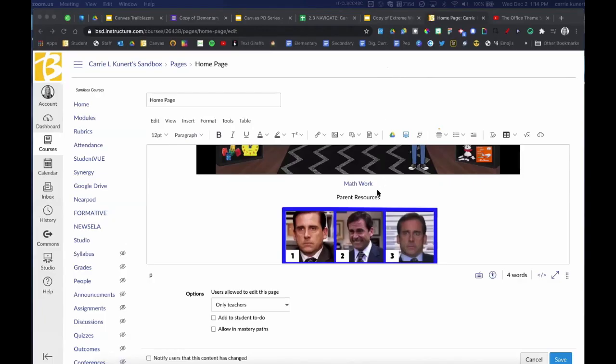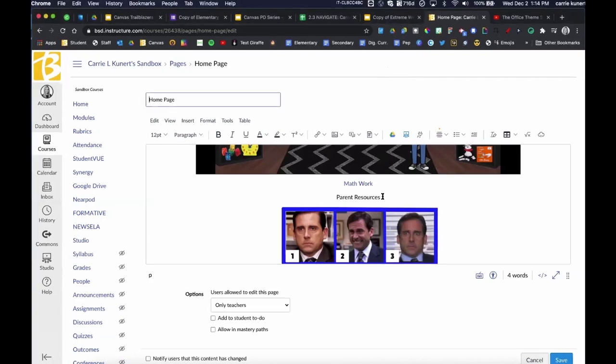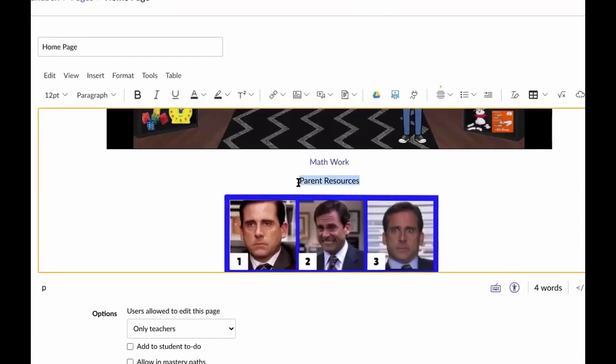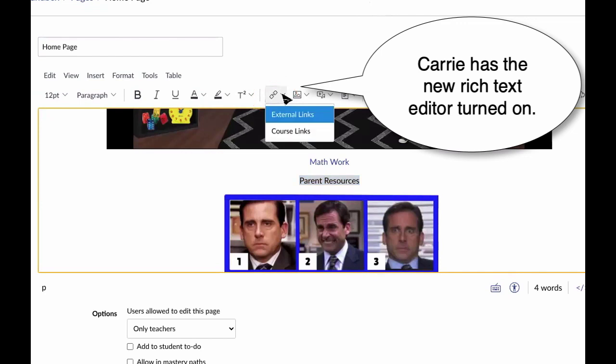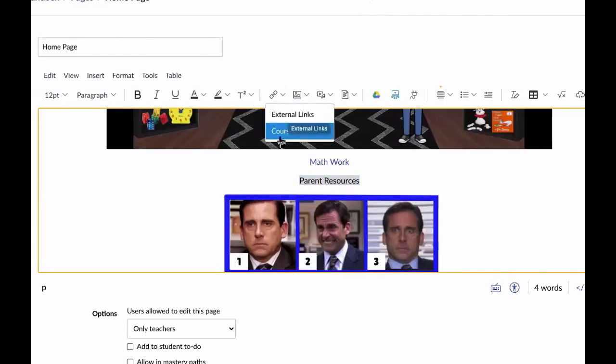Talk about how you'd go about linking. So I hopped in, I'm just editing my home page here, and one of the options is to link actually the text. So up here when I have the link button, if I go over to the right, there's that tiny little caret, and you have the ability to do external links, so outside of Canvas, or course navigation links, so right inside your course.